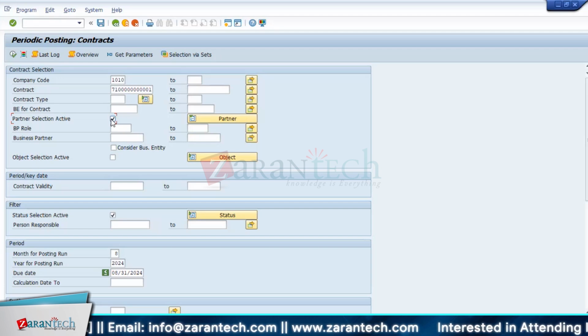So it can be from multiple contract types as well. Let's say one is commercial leasing, one is commercial lease out, vendor account leasing. So it can be any type of contract. Okay. But when we have selected business partner over here, what we are defining is that I just need to run the periodic posting for this particular business partner or business partner role. So whichever contracts have been assigned to that business partner, all of those contracts will be run for the periodic posting.